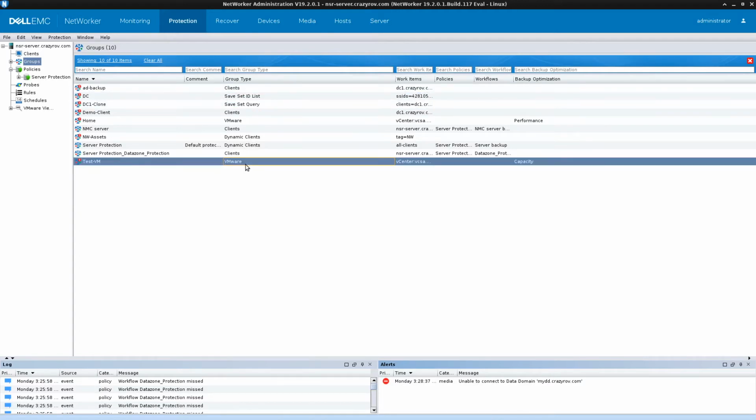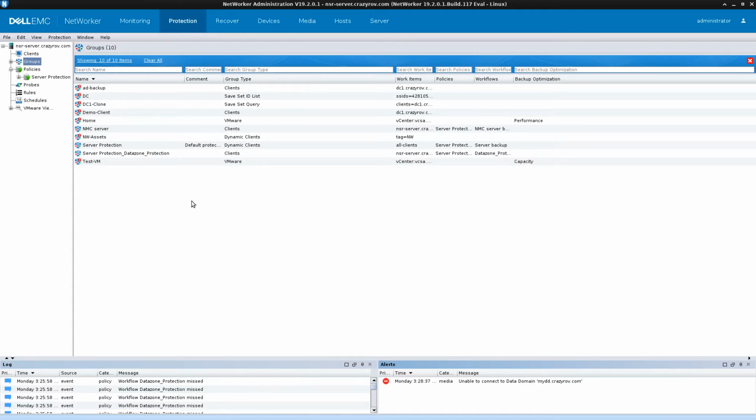And then we also have the VMware type, which is usually meant for grouping together the vCenter objects, mainly the virtual machines. So to create a policy, you will have to come to the NMC, in the NetWorker administration window for the respective server. In the NetWorker administration window, go to the protection tab, and under the protection tab go down on the left hand pane to policies.